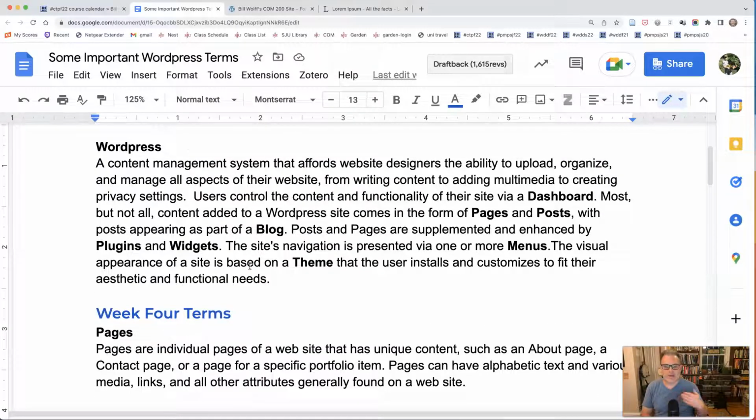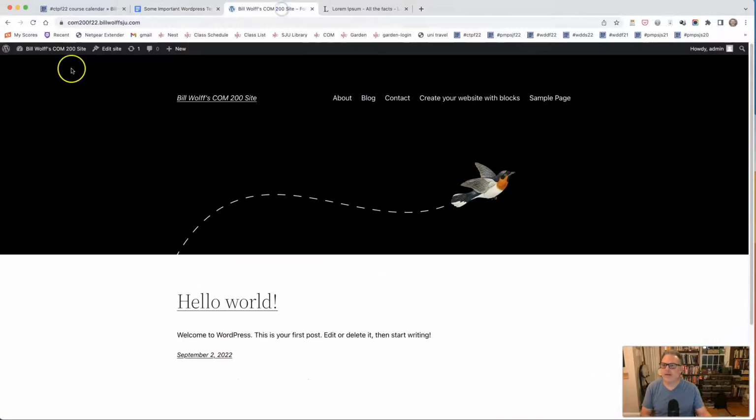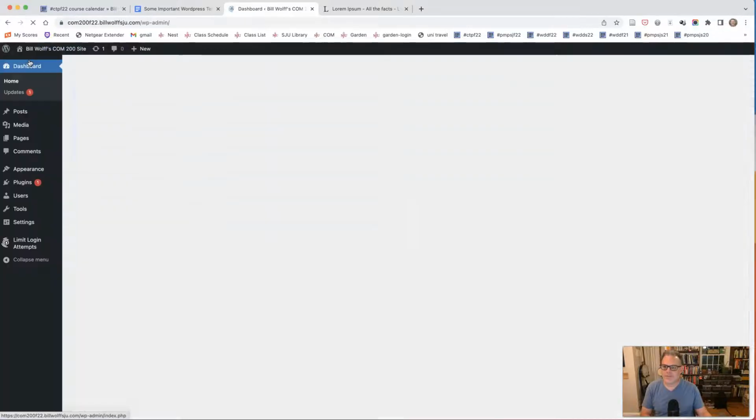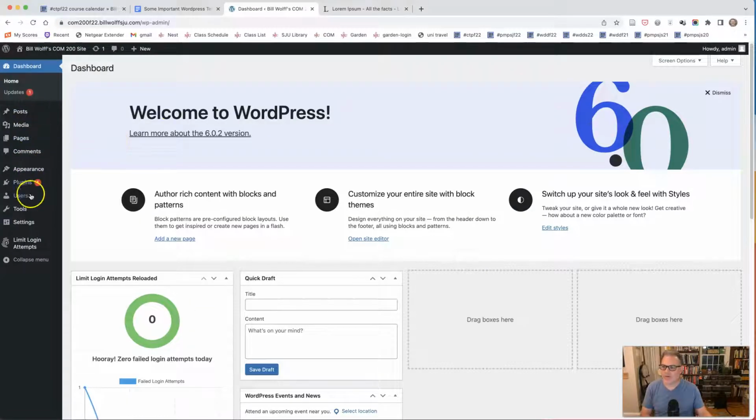Okay, we've talked about this in class, but just as a reminder, WordPress is a content management system that affords website designers the ability to upload, organize, and manage all aspects of their website, from writing content to adding multimedia to creating privacy settings. Users control the content and functionality of their site via a dashboard. Okay, the dashboard is here. And we're going to be learning and going over some of these settings today.